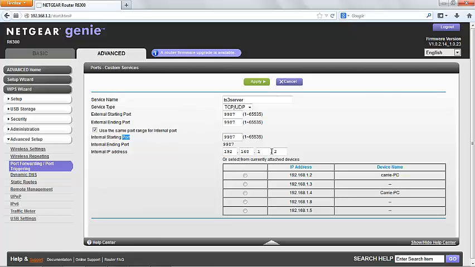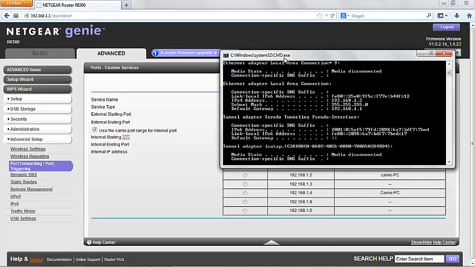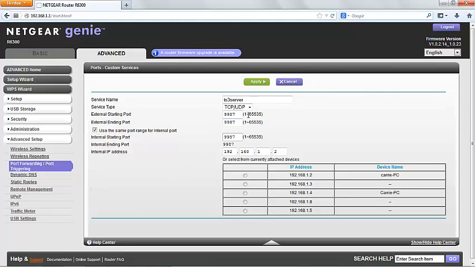So let's start with our ports. It has to be 9987. It's the default port. You have to use that port. And then you're going to have to enter in your internal IP address, which mine is 192.168.1.2. But if you don't know that, just go back into your CMD, and it'll say IPv4 address, and that's your internal IP. So you can just use that. Once you have everything set up like that, you're done. Just click apply.